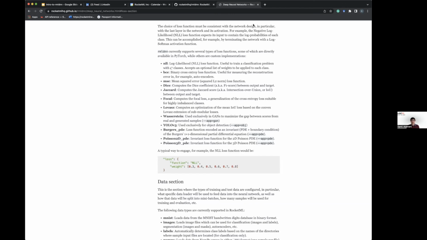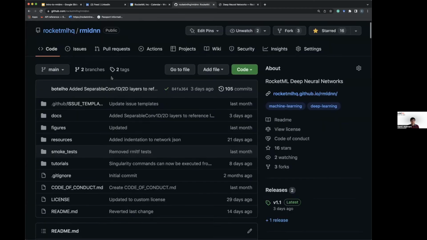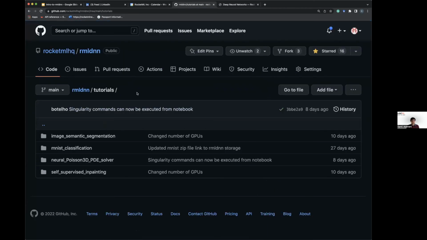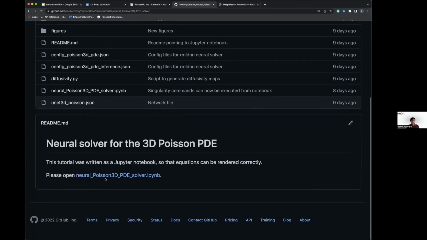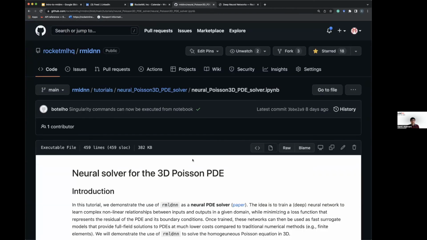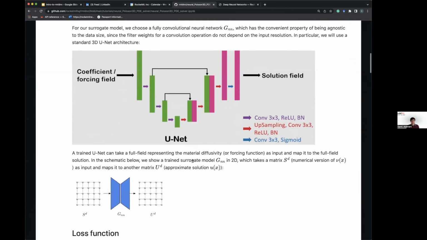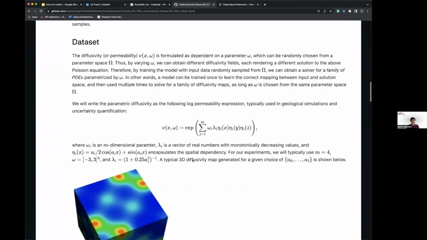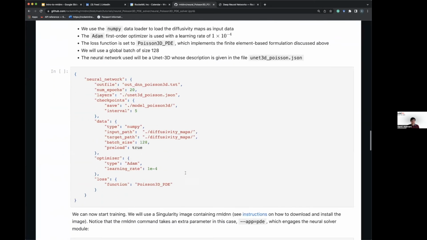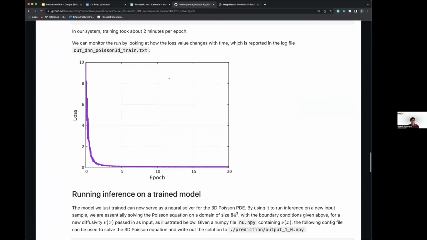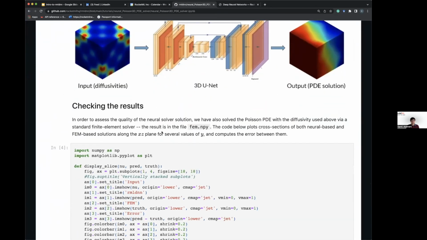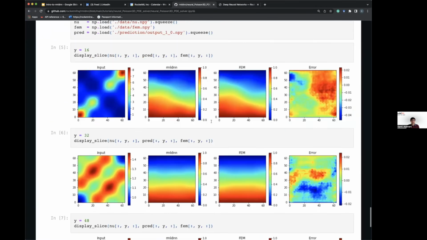Yes, so there is a notebook for Poisson's equation. So if you go to the tutorials and neural PDE solvers, that's a Poisson solver. So here, this is the notebook where the notebook describes the different steps. You might want to go through that. This can be executed as it is, as long as you have Singularity installed or Docker installed. This one is built for a 3D problem. I think something similar should work for 2D also. But yeah, try this out.